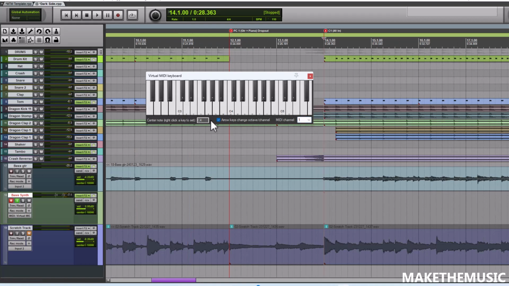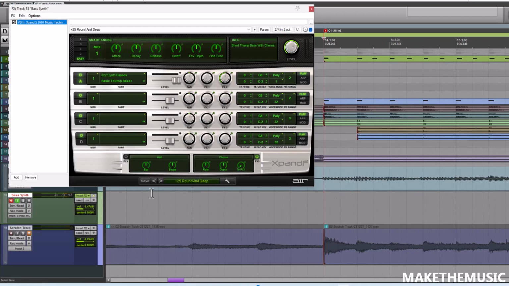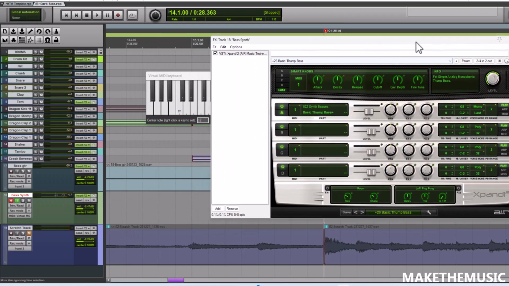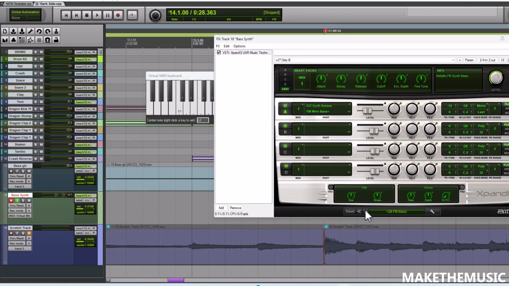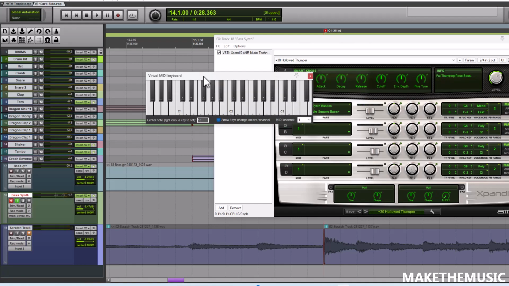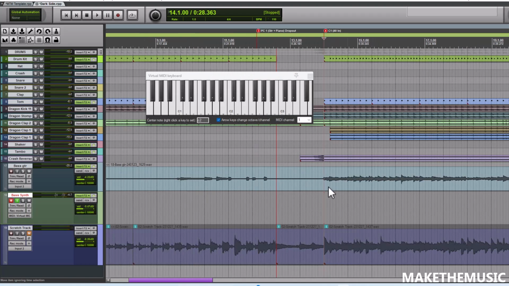So we can choose the center note. It's going to be bass, so let's go to C2 as our center note. Okay, that's going to work great. I might modify the sound. That's Round and Deep. Let's try Basic Thump. I do have a couple others. Hollow Thumper is a good one. There we go. That's just a very bass synthetic element there.